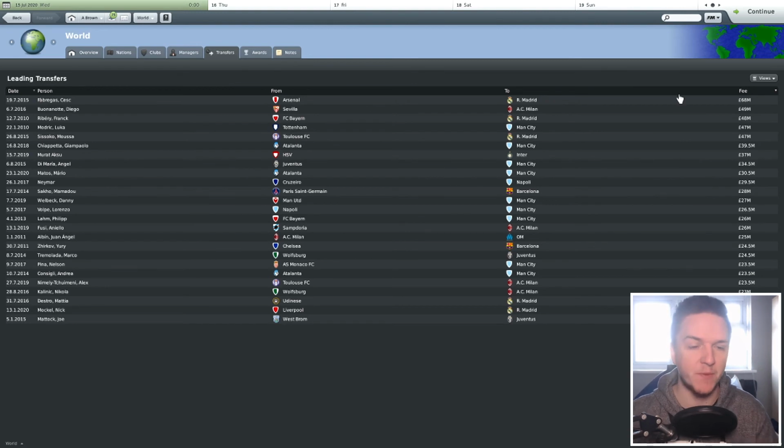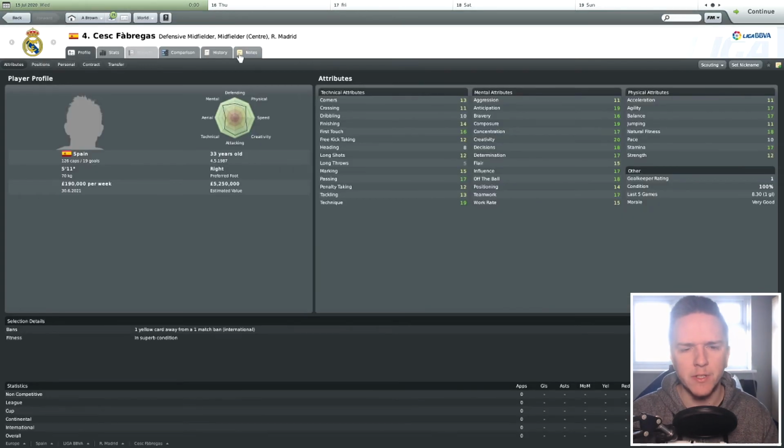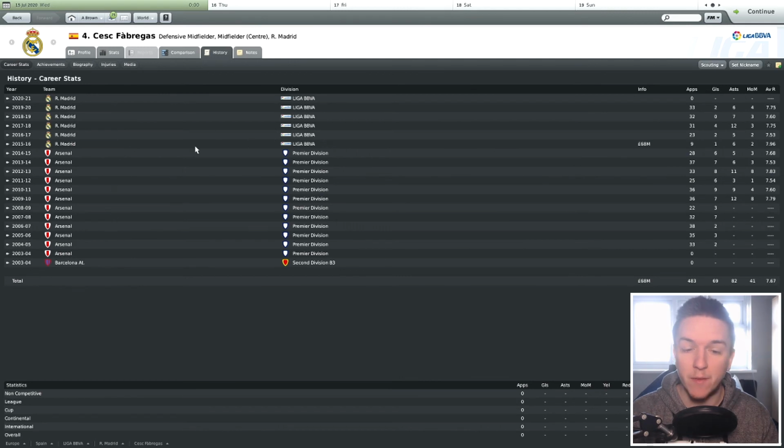68 million is the highest fee, and it was Fabregas going from Arsenal to Real Madrid in 2015. So did he not go to Barcelona then, or did he come back to Arsenal? No, he never left Arsenal until 2015 when he went to Real Madrid. So big move there for Cesc.